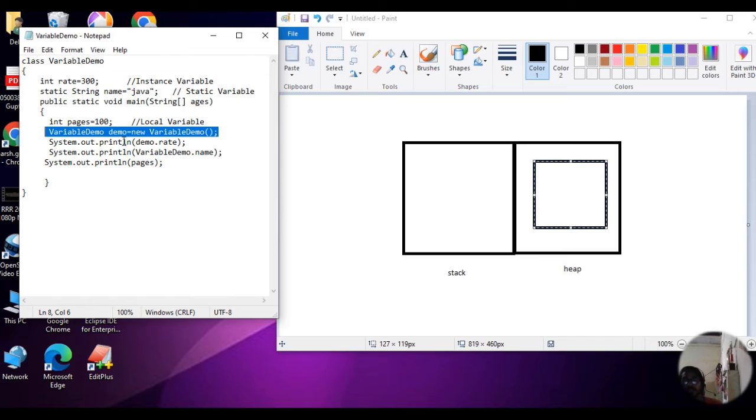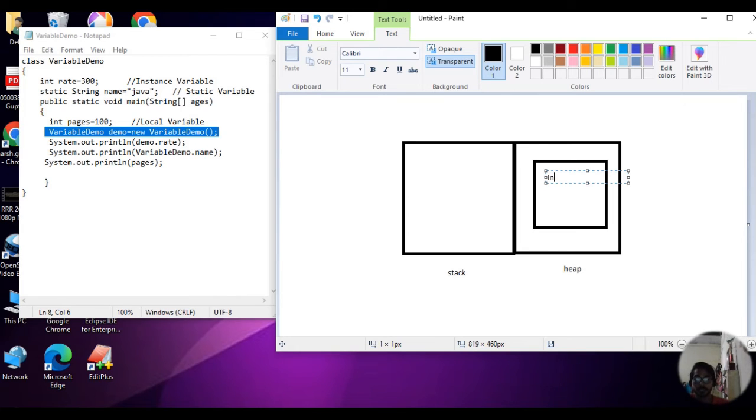So by using the new keyword, we have created an object of VariableDemo, and whatever in this class is an instance variable will be in the heap memory. First we have the instance variable rate. Where would rate be? Rate would be in the heap memory. So I write inside it: int rate, which has been created there, 300.